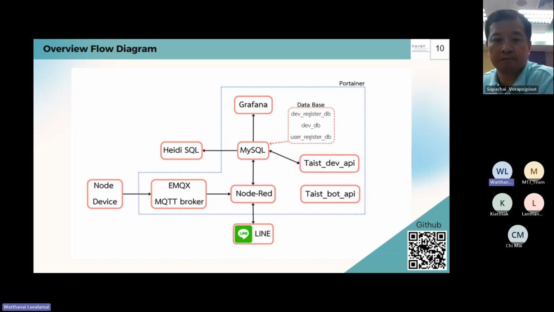The next one is the API, which is used for inserting or something like that into the database. And the last one is the API used to let the user scan the QR code and register their own device. And the last one is the line. You can see the area of the blue dashed line. These are the containers, and we have 6 containers.